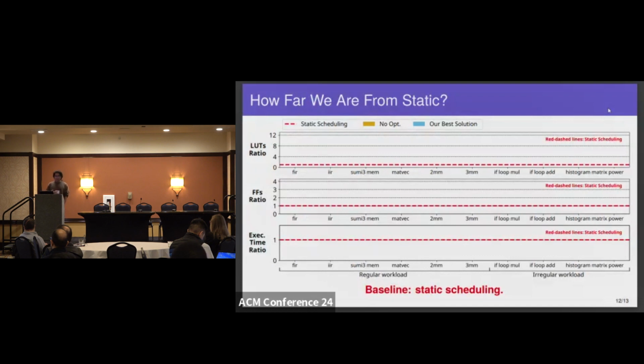Then, after applying so many different things, how far are we from static scheduling exactly? So here we change the point of reference to static scheduling, which is shown in the red lines. And we do the comparison with two different metrics, the resource metric and also the execution time.